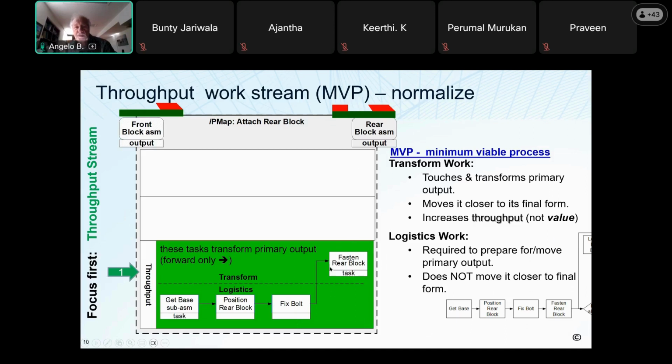This is transform work. So in a real process, very little of the work will be transform. A lot of the work will be logistics. And of course, some will be failure and control.